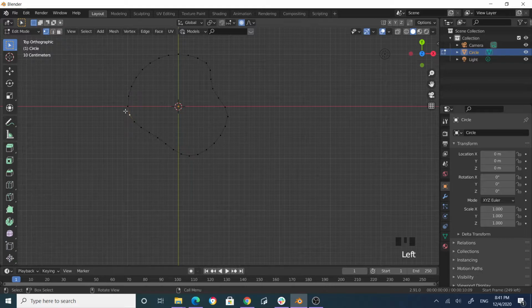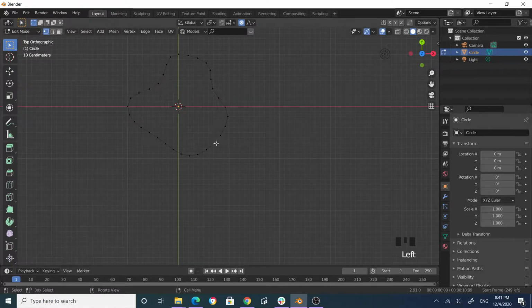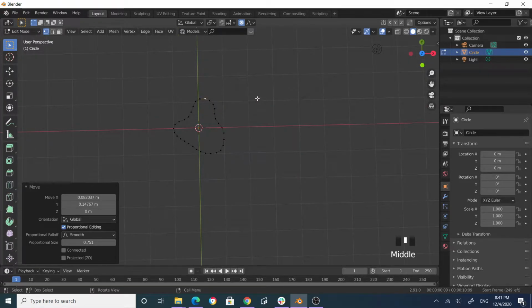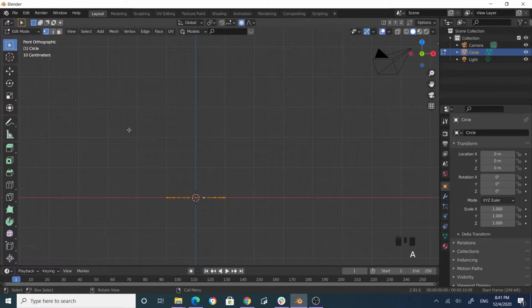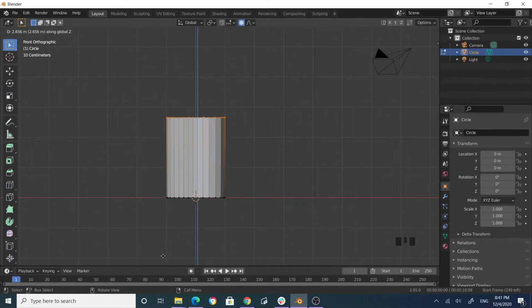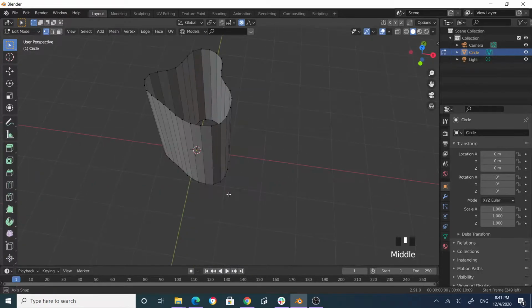So let's make a kind of shape of a tree, a twisted tree. Okay, go to side view, Numpad 1, A to select all, now E to extrude, and then Z to constrain to the Z axis, and then drag your mouse to form the tree stump.